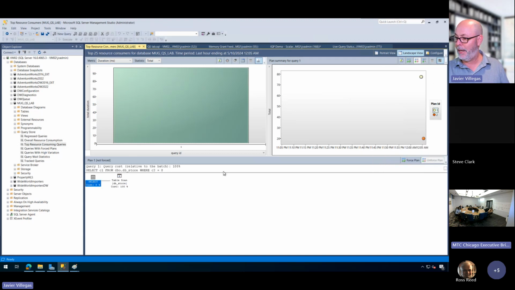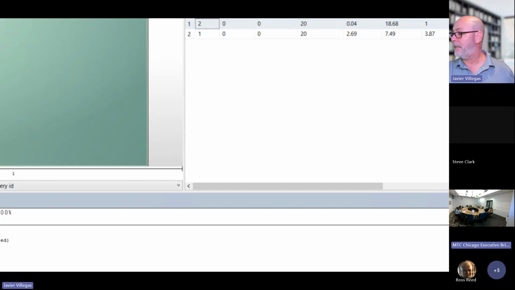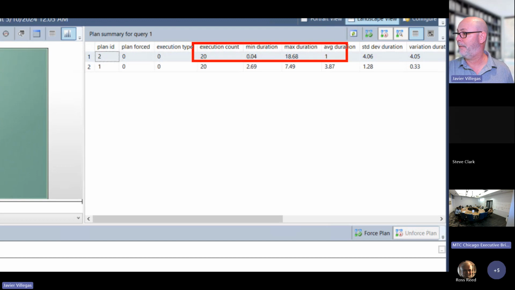You see in the first one, it was just a table scan. In the second one, it's using the index, right? So it's way, way faster. So if we go here, you see, the second plan was executed another 20 times and is way, way faster, right?